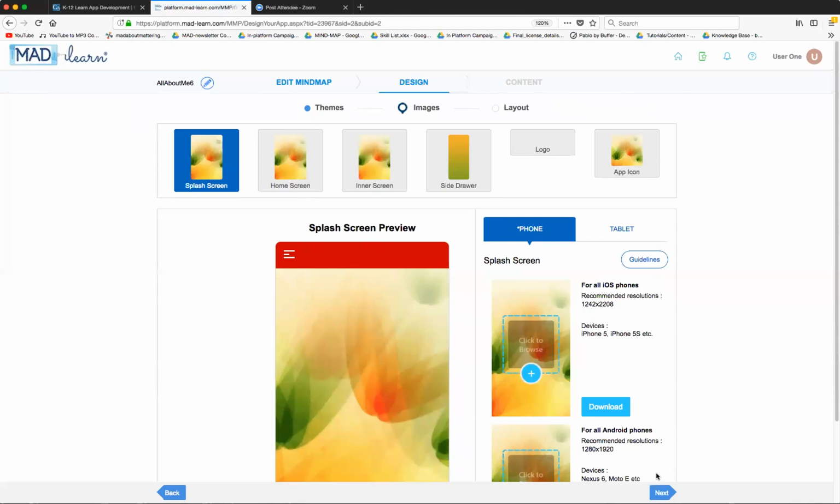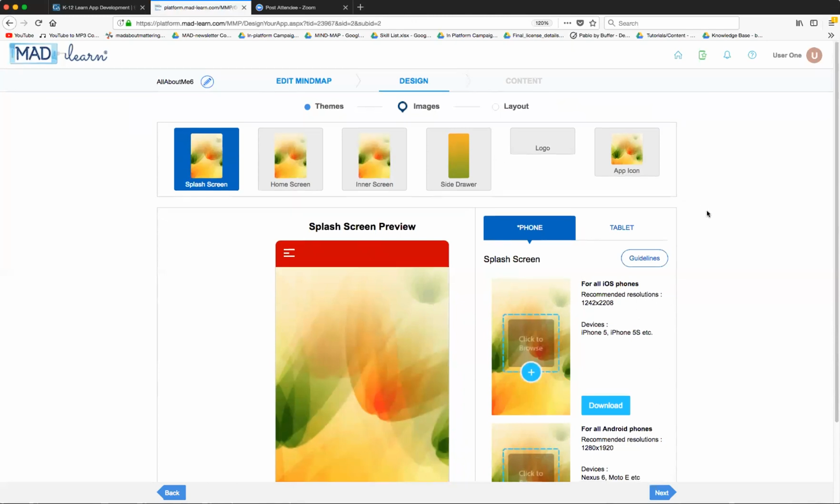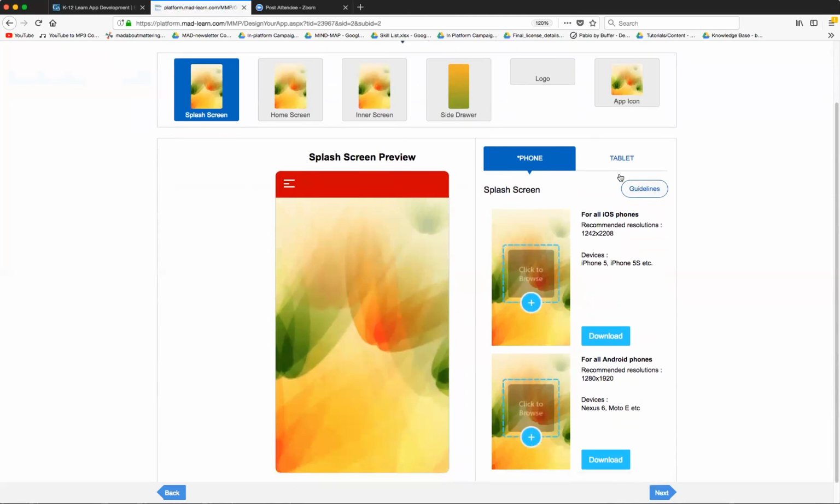The Images subroutine shows the different kinds of backgrounds, logo, and app icon that can be created. All of these are detailed in a tutorial about image creation. You'll notice that background images can be created for three different types of devices. These include iOS phones, Android phones, and tablets.